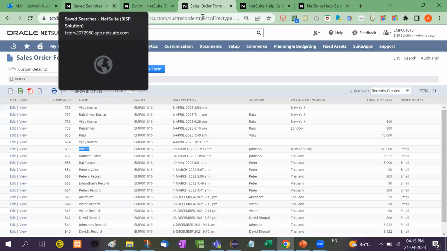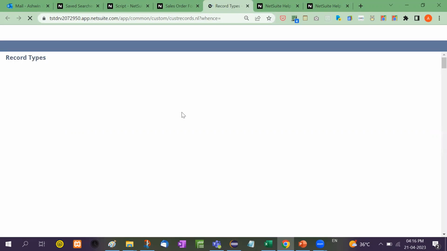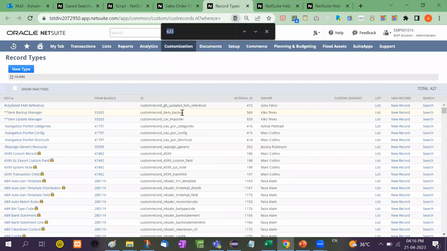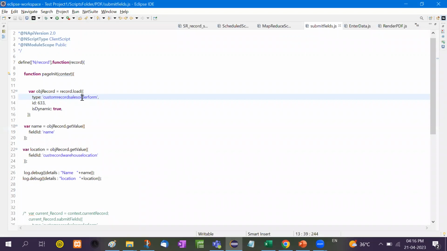Let me show you with this, just a second. Custom record type, the ID of this particular sales order form. Look at this, custom record sales order form. So this is the ID, and then the ID of that particular record, that is 633. This is our sales order form record type ID, and then this is that particular person's ID, right? And then isDynamic true.